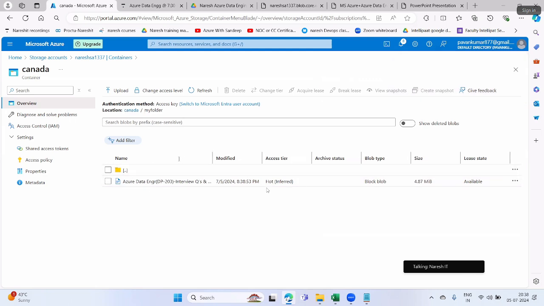Now, what happens with container level access? If you keep 10 files, 20 files inside this folder, all those files can be accessed. That is container level access. Blob level access means only the file will get access. Container level access means inside this Canada container, you have created one more container with multiple files, and those files are also accessible. That is the difference. If you are not understanding, listen to the video recordings, you will get it, guys.